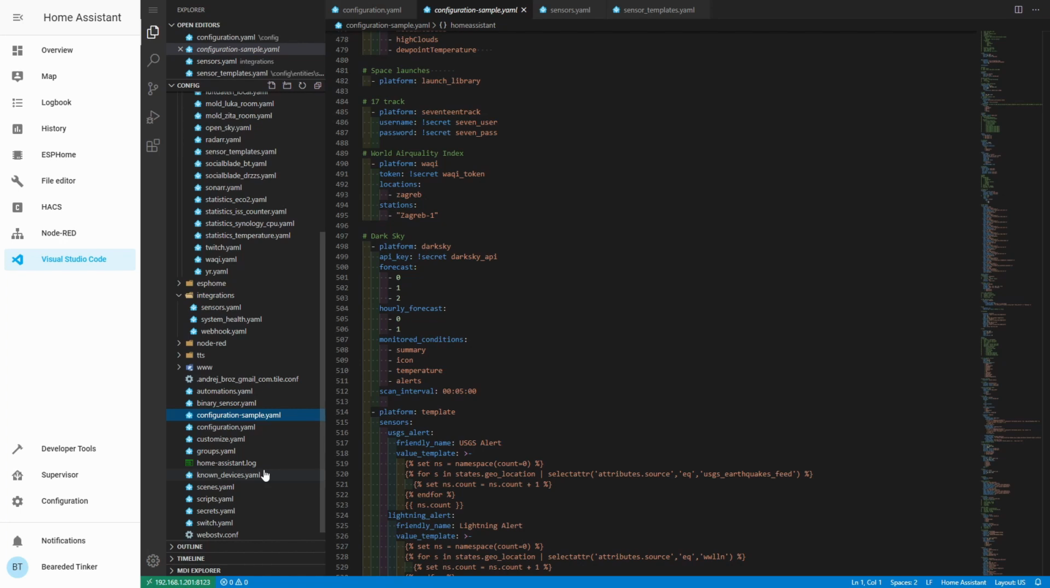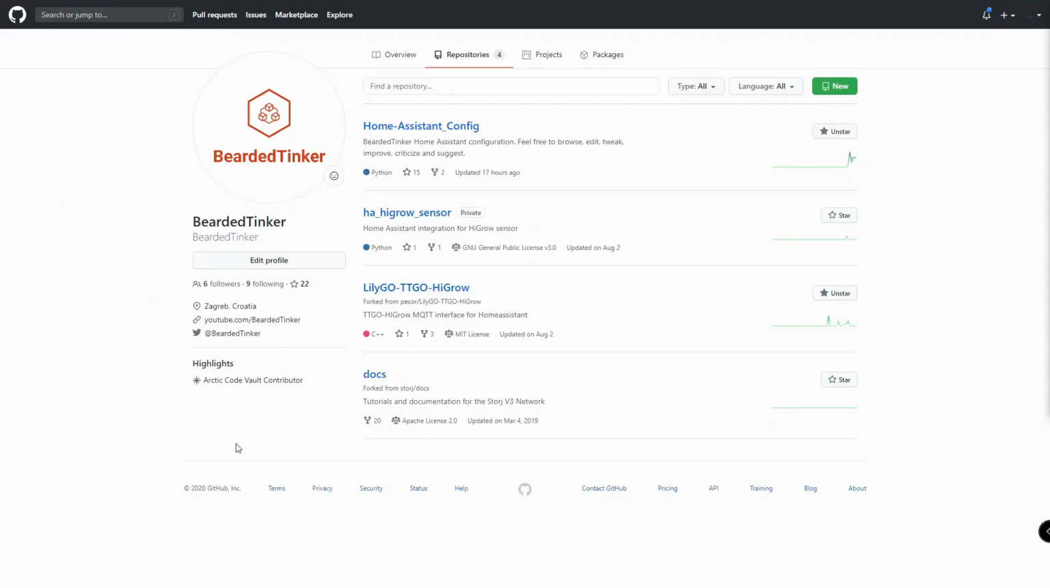What are the steps? First step, of course, is for you to go to GitHub and create your own private repository. Let's do that. Here is my GitHub account, and here, as you can see, I have a couple of repositories that are public, but I also have one repository that is private. Since we want to copy our configuration online and make it only visible to us, let's create a new repository, and it will be a private one.